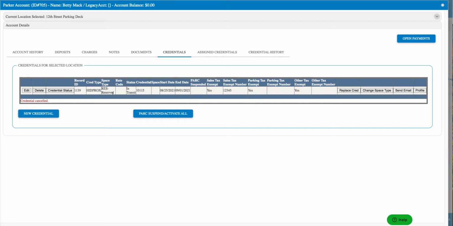The credential will remain in this status, but charges will no longer be added to the account as of the cancellation effective date. To update the status of the credential and initiate any final account charge proration adjustments and/or credential deposit refunds, click on the Credential Status button.